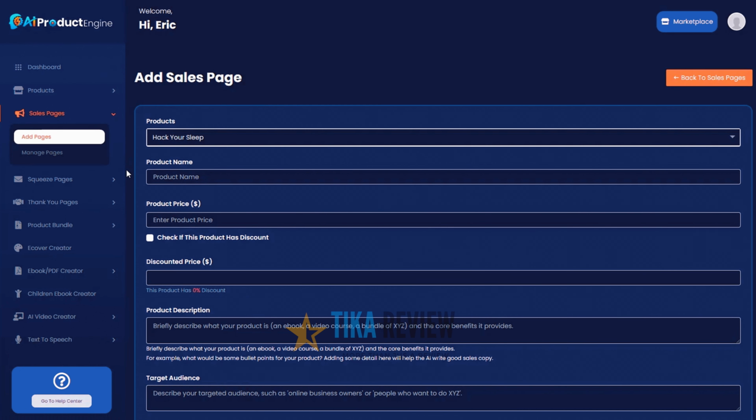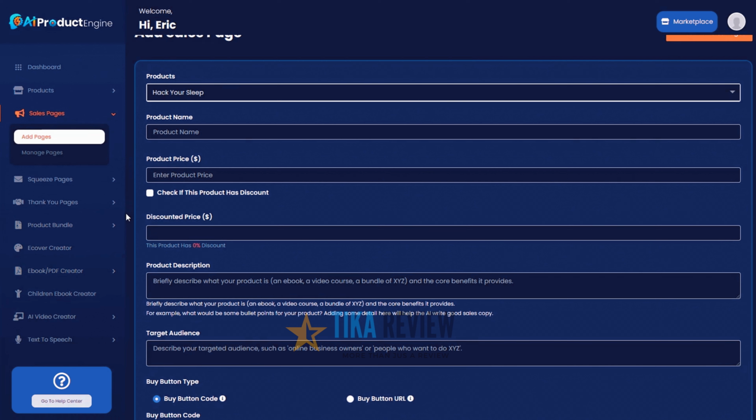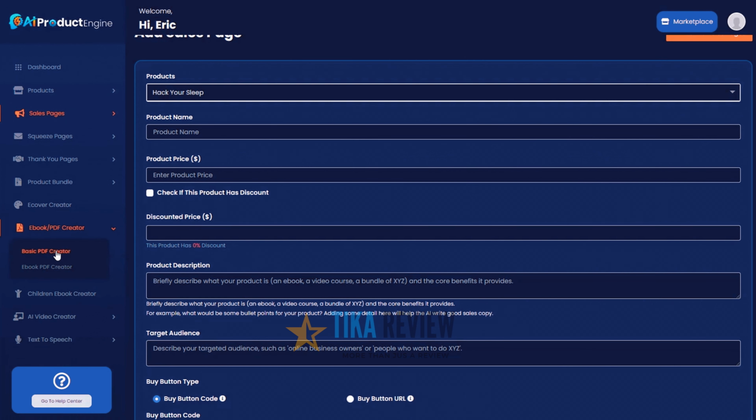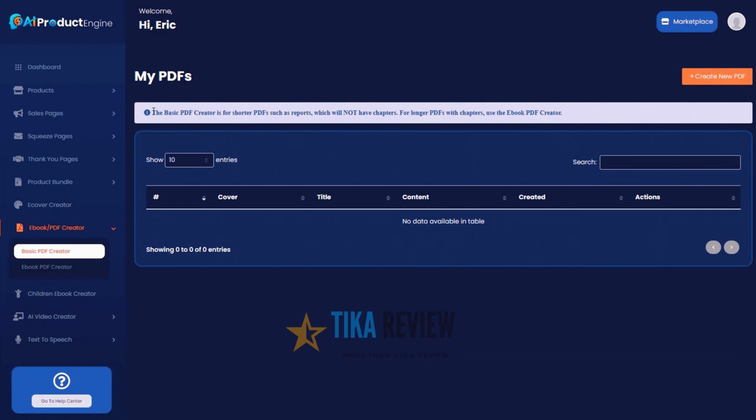So let's create a new product now. Skipping down the menu to where it says eBook PDF Creator, we're going to click that, and we have two options on the menu, Basic PDF Creator or eBook PDF Creator. We'll take a look at both of those, starting with Basic PDF Creator. And as you'll see from this note, the Basic PDF Creator is for shorter PDFs like reports, which will not have chapters. If you want to create a longer PDF, like a full-blown ebook, you would use the other option, which is eBook PDF Creator.